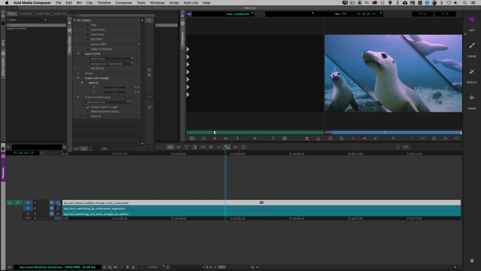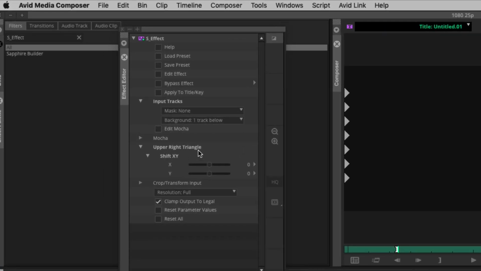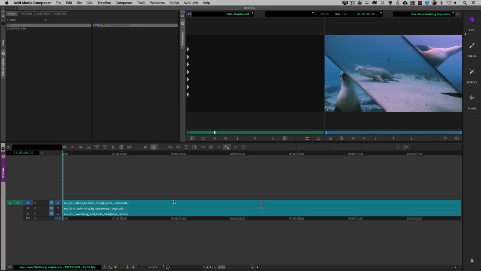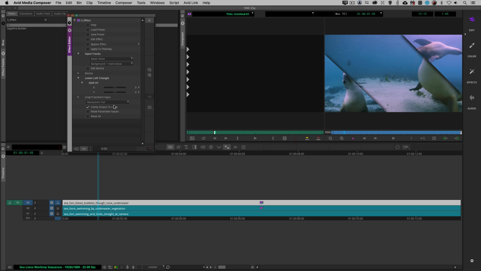Let's just view the topmost layer here. There we go. And if I switch down to the version of the effect below it, you'll now see that we have our upper right hand triangle with its Shift X and Y parameter as well. So let's get in and create that little animation I'd created off the top. I believe I came in about 1 second. I'm just going to step back into effects mode here.